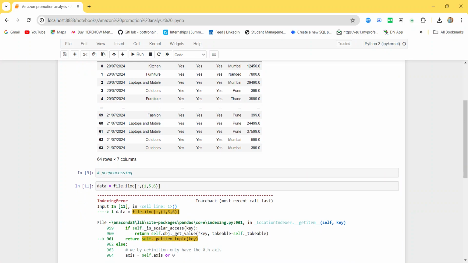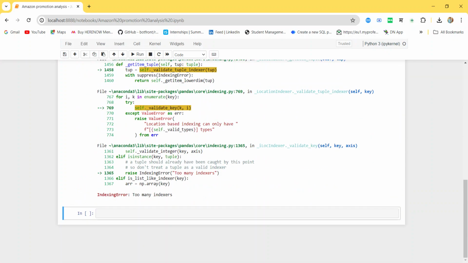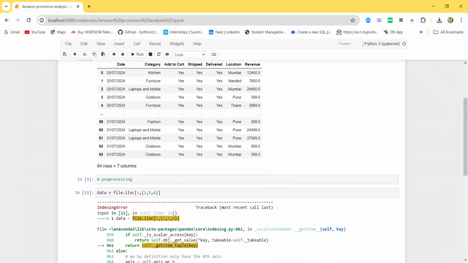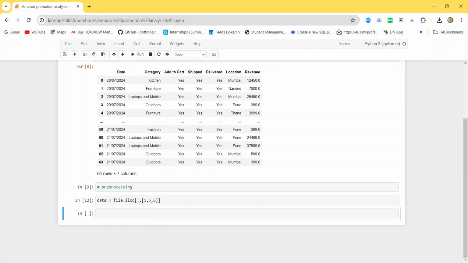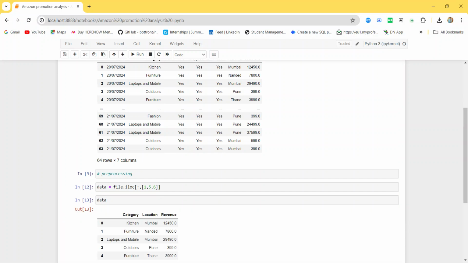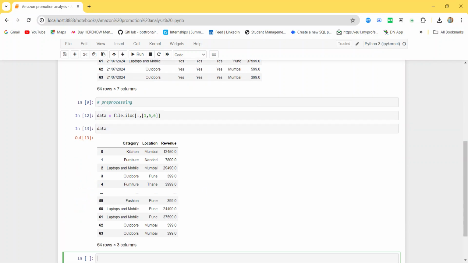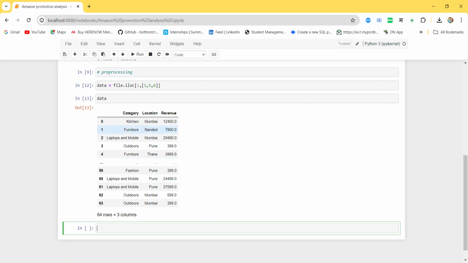So this is what I require, and just 1 minute. What mistake have we made here? I guess we are wrong with the brackets. Yes, now it will run. So we were wrong with the brackets. This is the dataset which we actually require. Whenever we get the entire dataset, this will be ready with us.